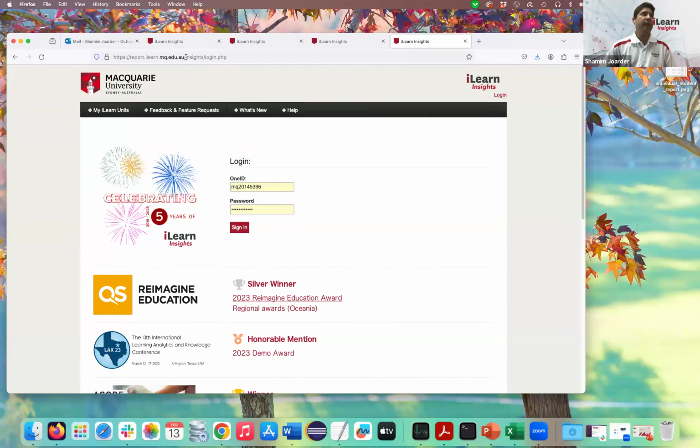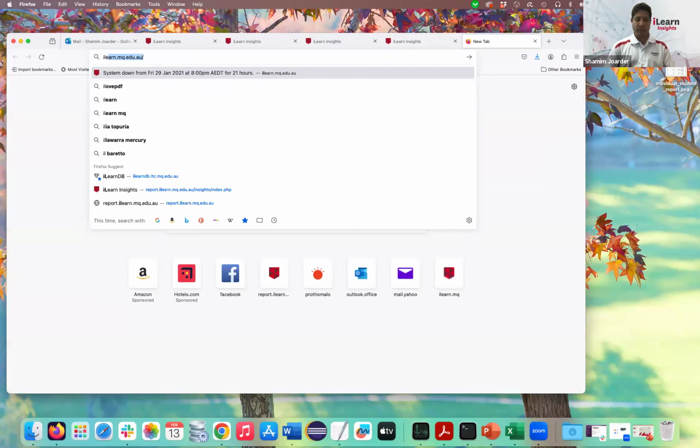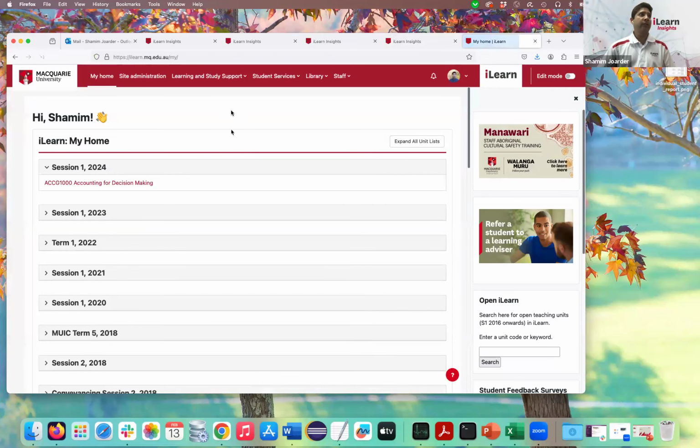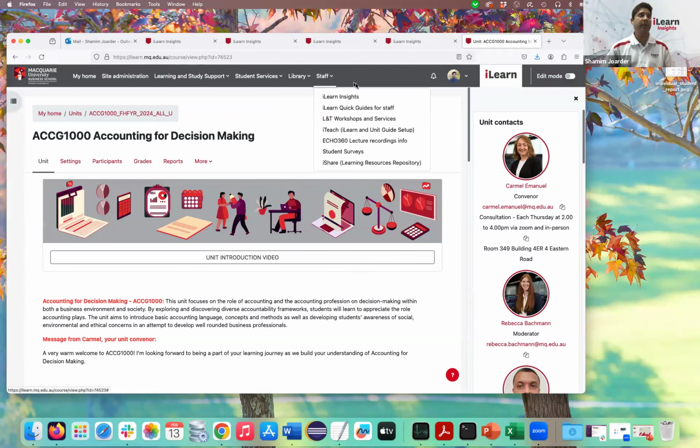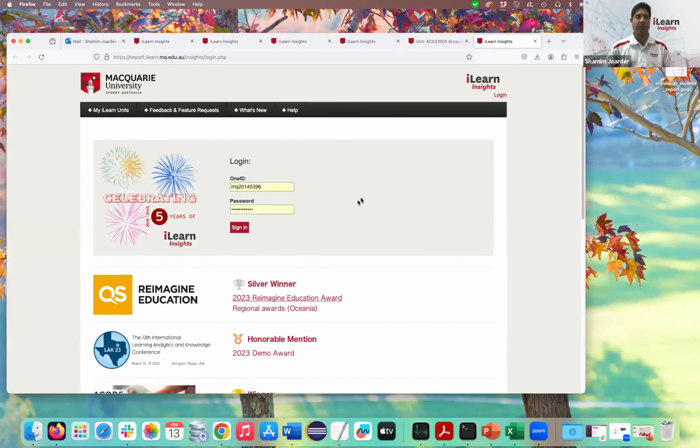This is the link that you will be using to log into iLearn Insights: report.ilearn.mq.edu.au. This can be found in iLearn as well. If you go to any unit in iLearn, under Staff, you should be able to see the iLearn Insights link. That will also take you to this page. To log in, you use your login name and password. That's normal. You log in over here.